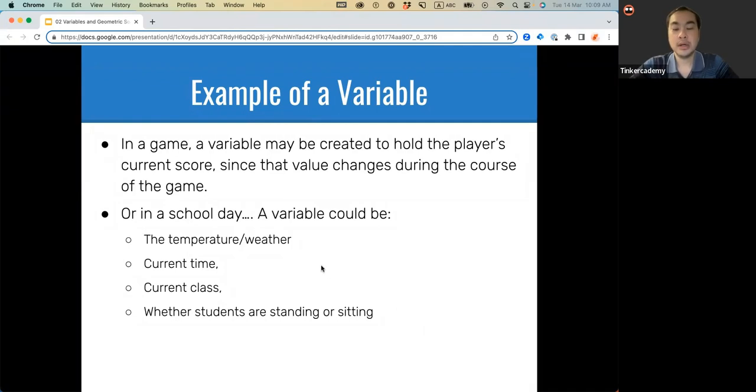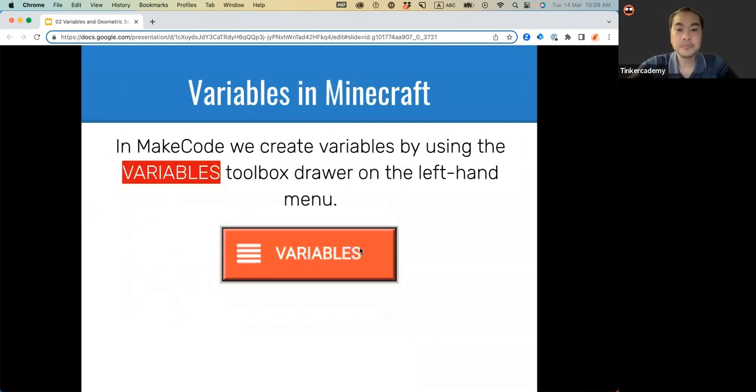Variables can have different amounts of values. If you talk about temperature, it can go from 1, 2, 3, 4 degrees. It can even go to 30.5, 30.8, 30.9. You have a whole range of values that could be used, or you could just have 1 or 0 if a student is standing or sitting down. You could even have it as 2 values. So how do we make variables in Minecraft?